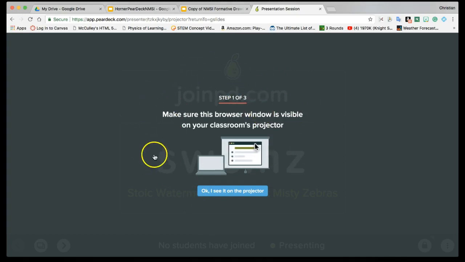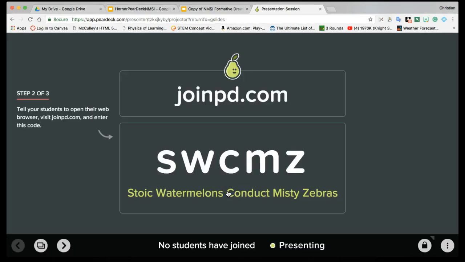So pretty intuitive. It says make sure this browser window is available on your classroom's projector. So once you do that, you'll go ahead and say, okay, I see it on the projector. So you can either do this and allow your participants to see what you're doing, or you can hide it and make them true students.